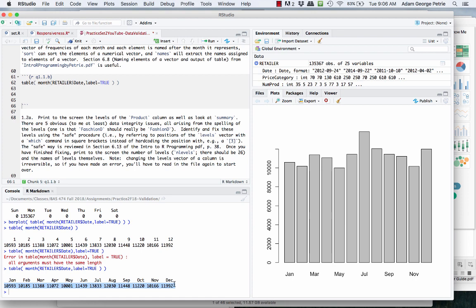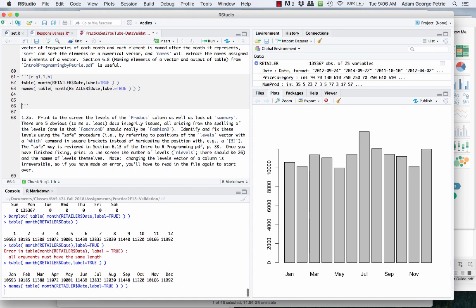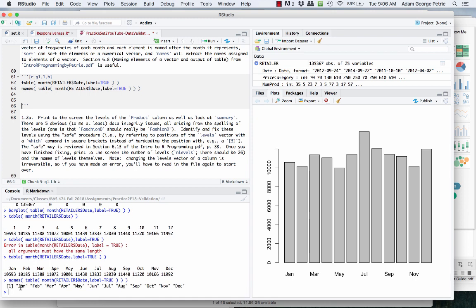Now, the thing in R is that you can name each element of a vector. Much like each column of a data frame has a name, you can give each entry of a vector a name as well. And you can actually access those names with the names command, much like you would access the names of a data frame. Notice what happens if I ask for the names of this vector here, the names of this table. I get January, February, March, etc.